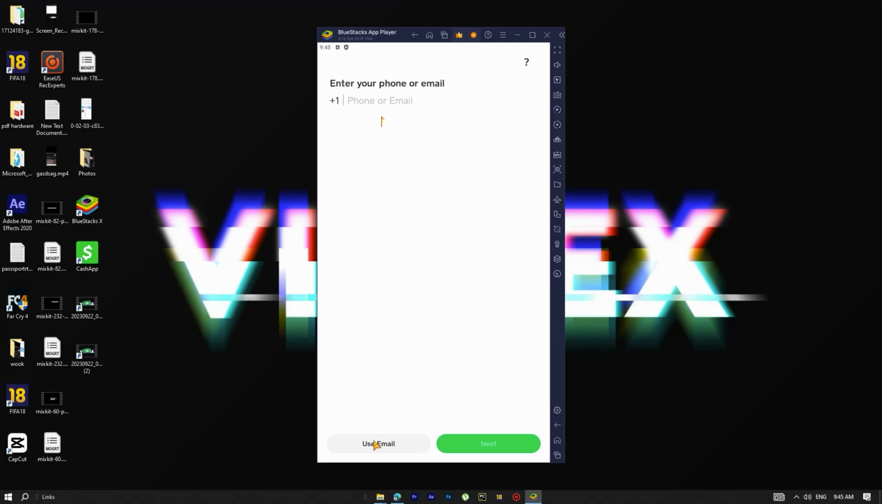Provide your email address. Now click the next button, which will trigger the sending of a verification code to your email box or your mobile number. Retype the code, input it as instructed, and then proceed to enter your password. Congratulations, you are now ready to use CashApp on your PC.